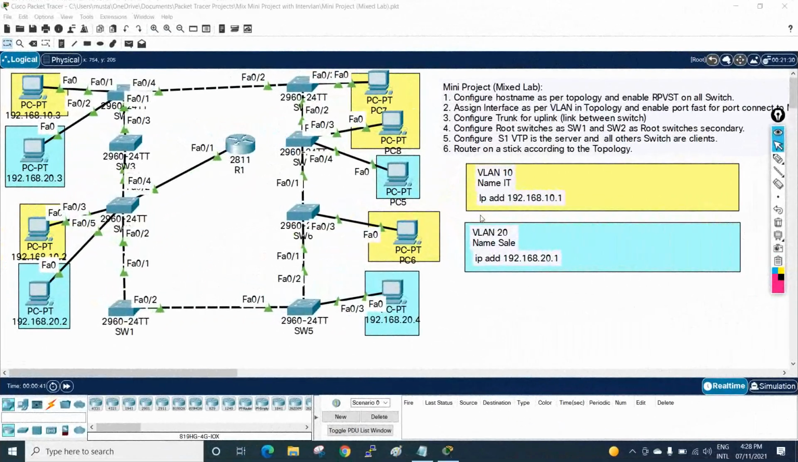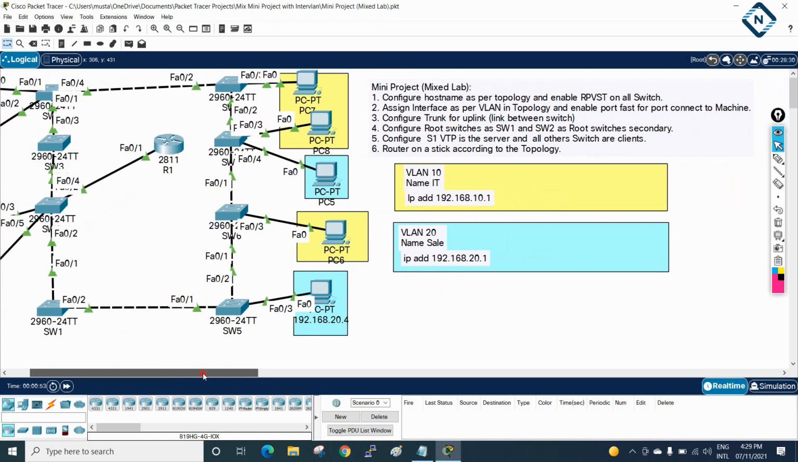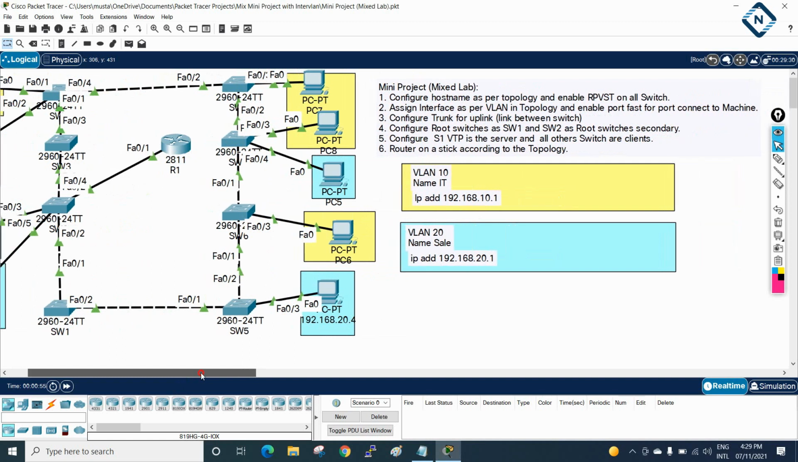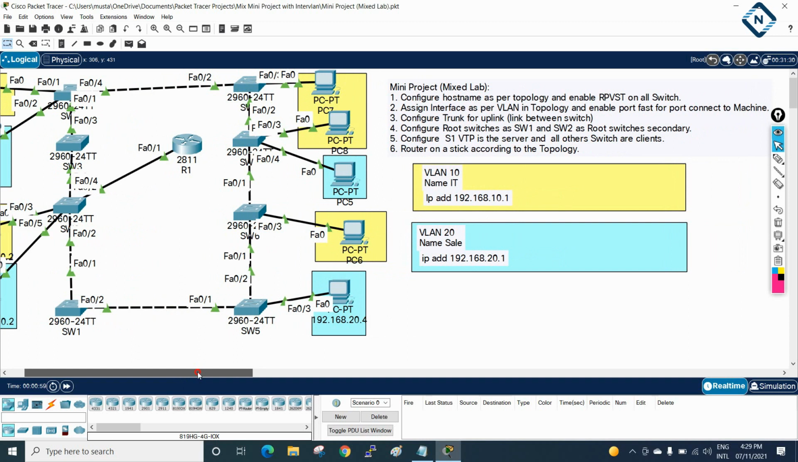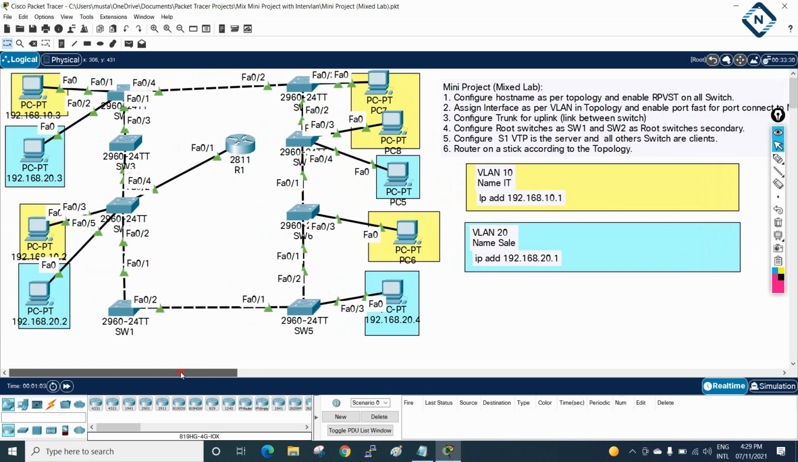Hello everyone, so now we will do one more mini project. It is a mixed lab. We have so many things in this one. Imagine your manager gives you some tasks. You need to perform that operation on your network devices: router, switches, PC, all those devices. In this video I am going to give you an overview. In our next video we are going to do the lab.